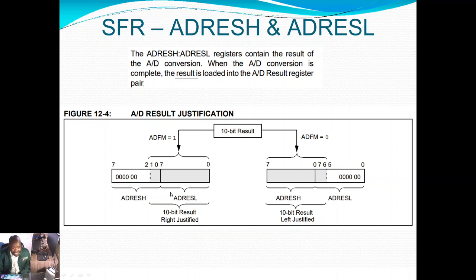Your ADC result is a 10-bit value that can be found in 2 registers, ADRESH and ADRESL. The 2 registers make a pair which makes 10 bits, right? If your results are right justified, the lower 8 bits of your ADC result will be in ADRESL, and the 2 upper bits will be in ADRESH, making a 10-bit value.